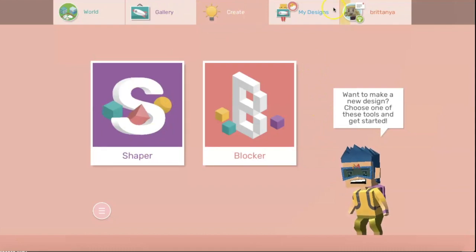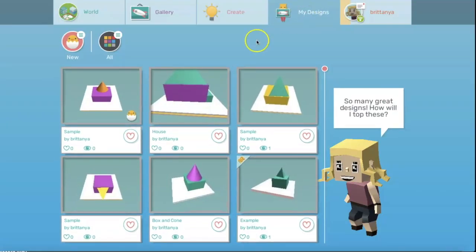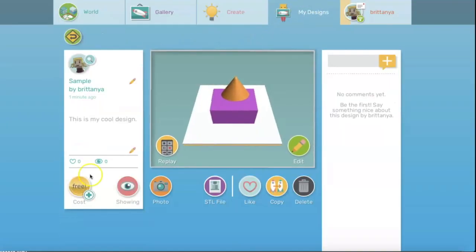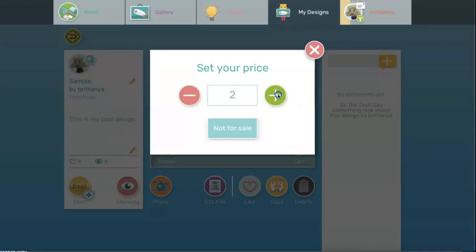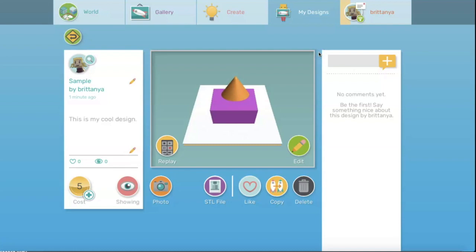Once I've created my design, I can view it in My Designs. This is also where you can change how much your design is worth. So I can charge people 5 coins to download this. I can also make it not for sale, which means that nobody can download it and modify it.